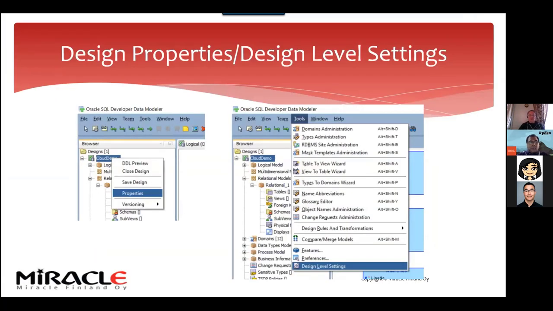There are two things that you should know about the tool before you start using it. There's a thing called design properties or design level settings. So everything in this tool has properties. The design has properties, table has properties, column has properties, everything has properties. So if you want to see the properties, you go to this browser that you saw on the left-hand side, you right-click or double-click, you will see the properties.